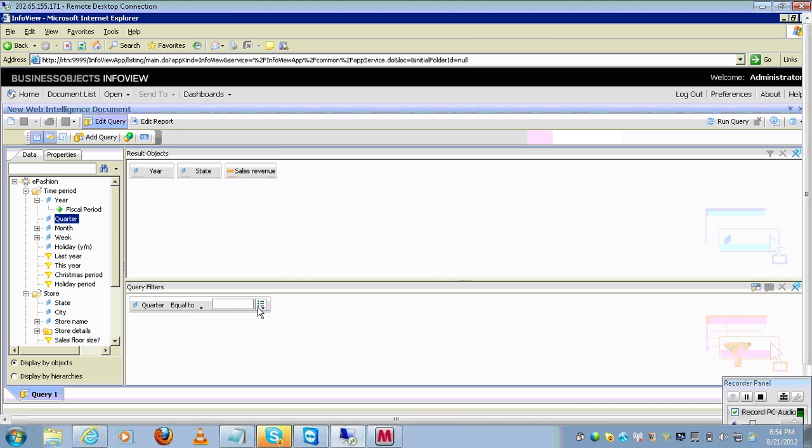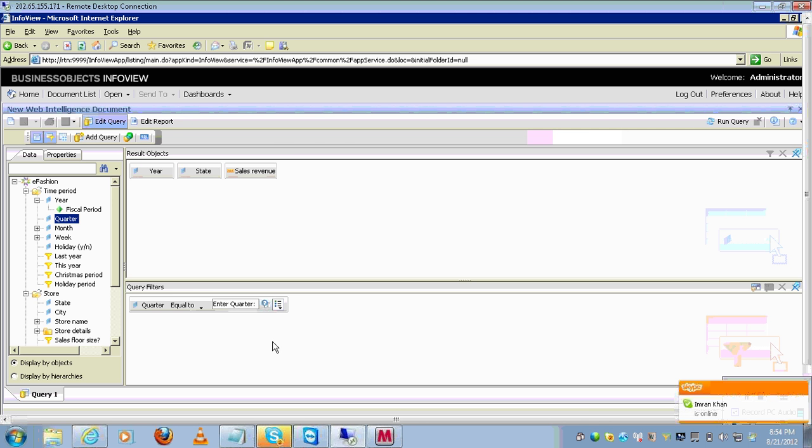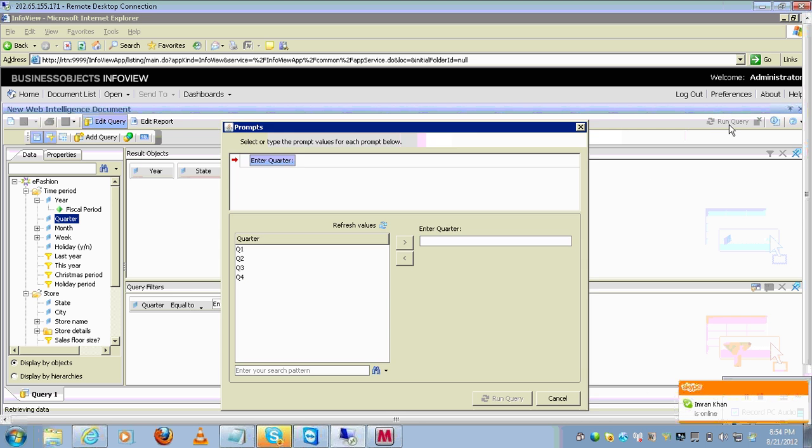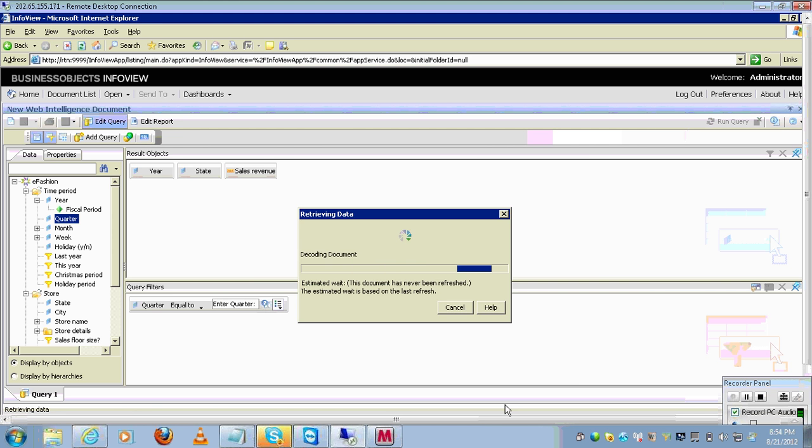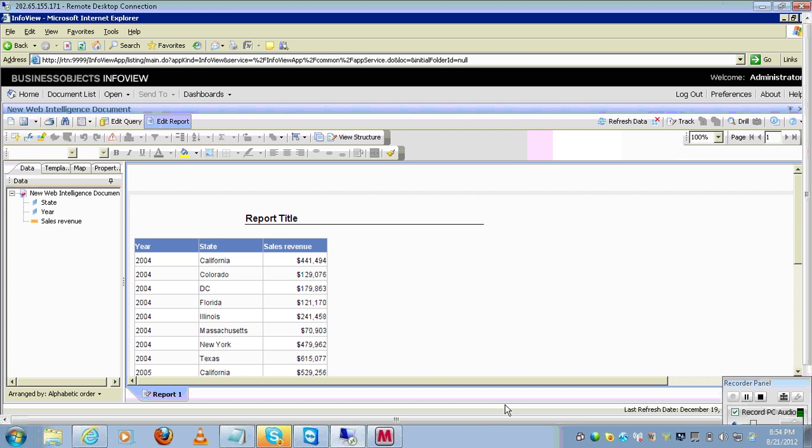Dynamic condition. Because the end user expected that he will give the value at the time of the report, I define it as a prompt. Okay. Then automatically, when I run the report, it is prompted to the end user. You have to enter the value. Then he entered Q2. Okay. Run the report. Will the report retrieve the data for all the quarters or only for Q2?